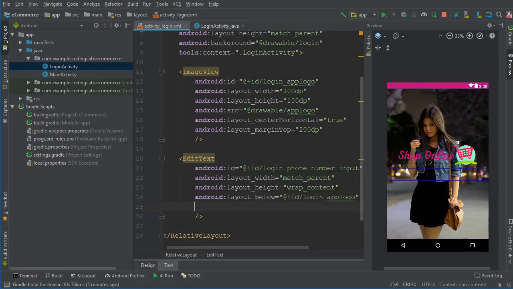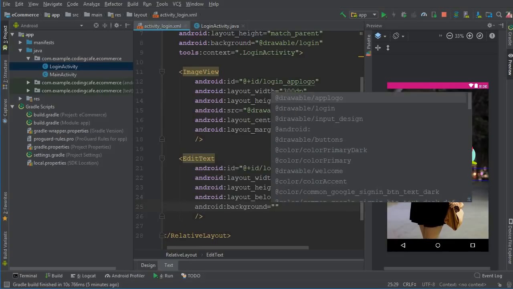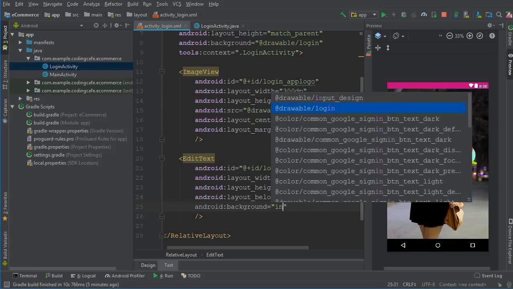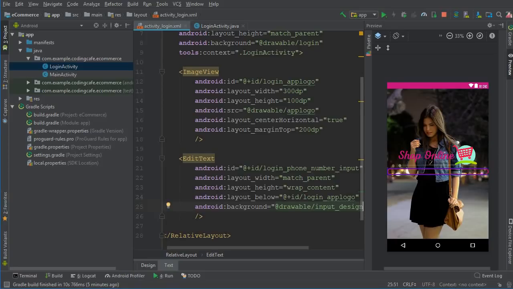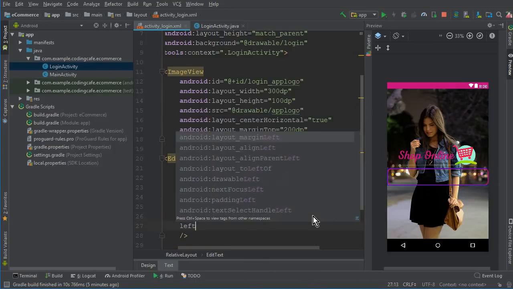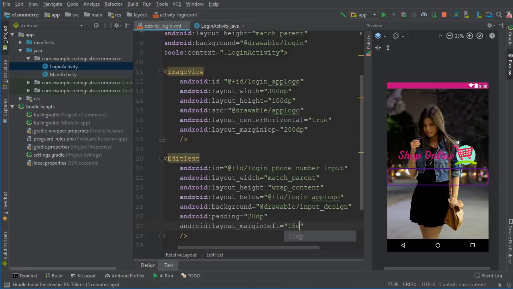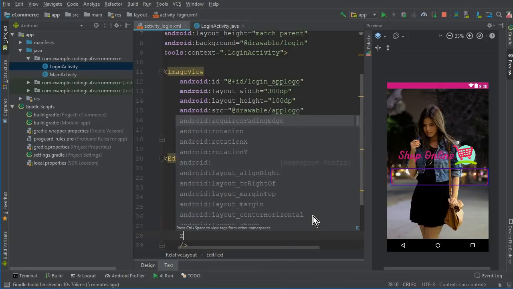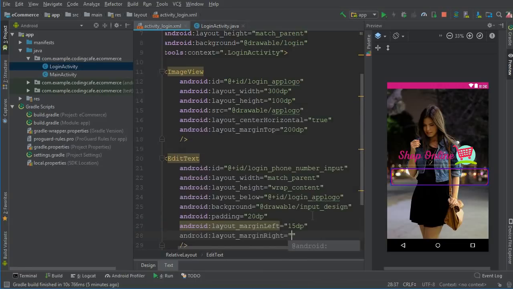And let's give it a background. So the background for it is by the name input underscore design, which we created in the previous tutorial. I hope you remember. Padding from all sides should be 20 dp. Margin from the left should be 15 dp, and from the right it should also be 15 dp.